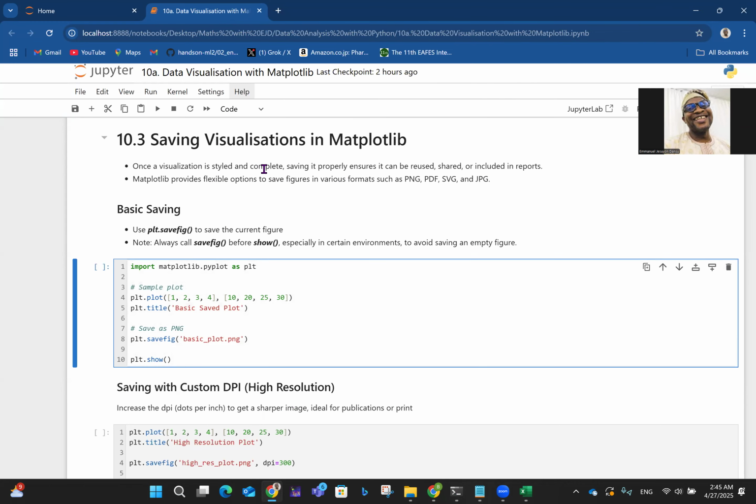So once your visualization is styled and complete, once you are satisfied, after doing all the adjustments, making it the right colors, and doing all that, saving it properly ensures it can be reused, shared, or included in reports. So maybe you are writing your thesis and you want to include pictures, so you need to save. If you save, you can now put it in your Word document or LaTeX document or whatever kind of thing you write in.